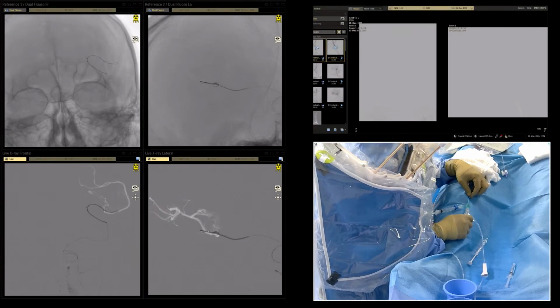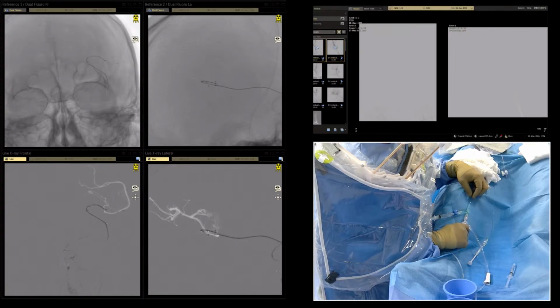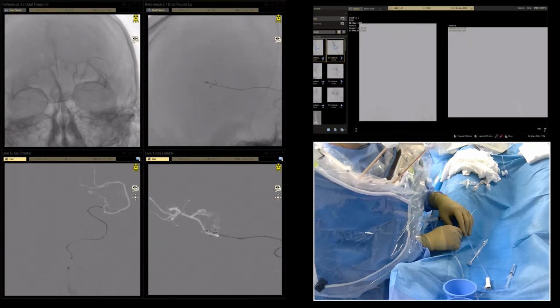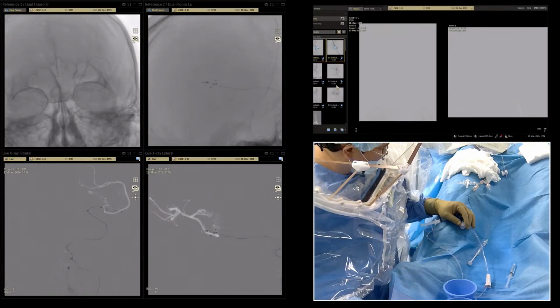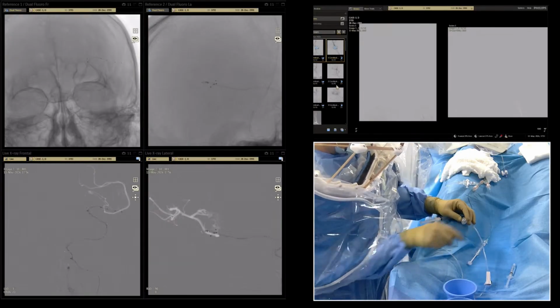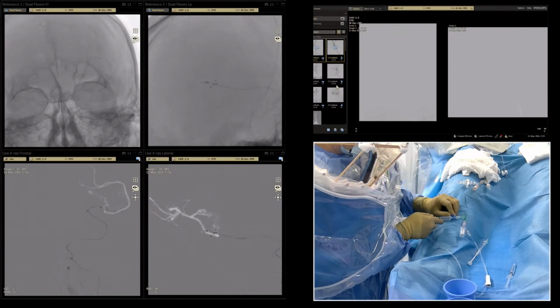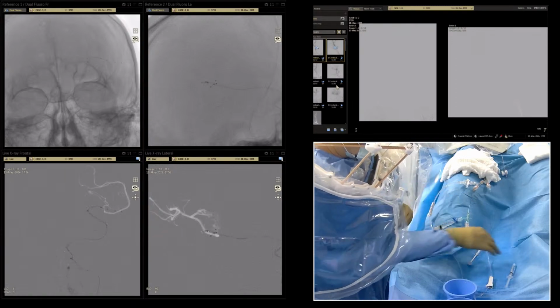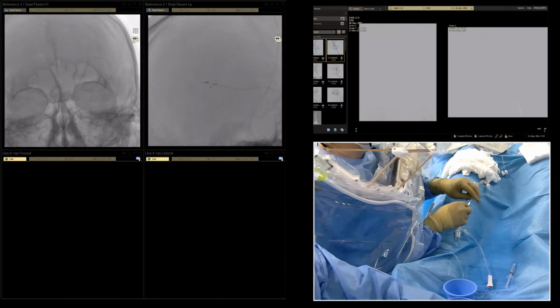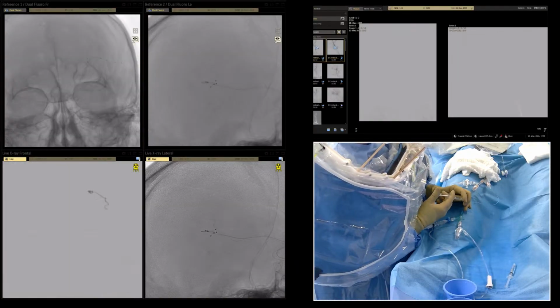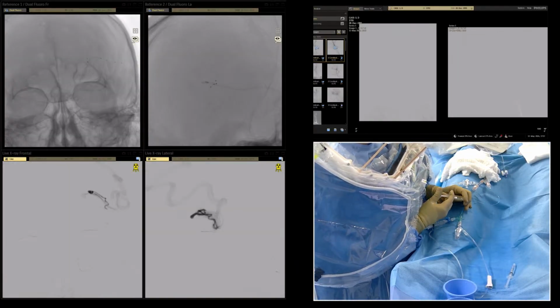A little bit push the guiding forward. Now we have Eclipse in place. Let's control with Sonic. Yes.